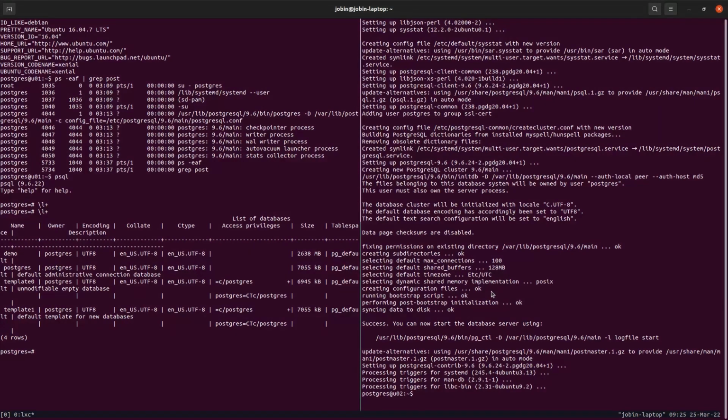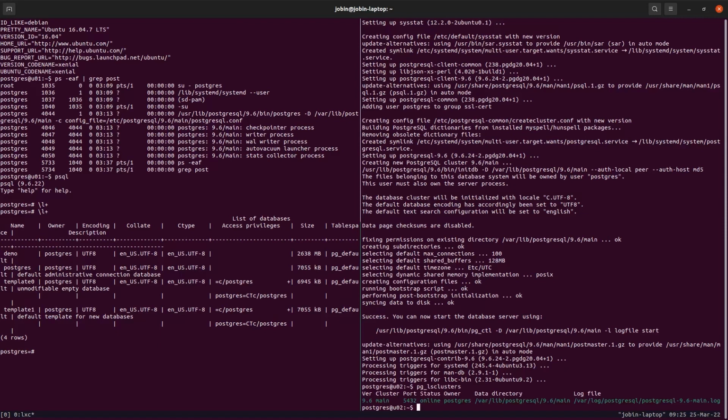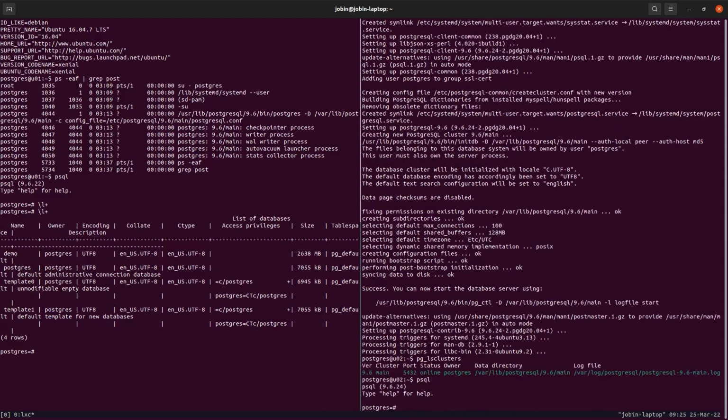Immediately after the installation, the Postgres instance will be running. Running pg_lsclusters, it's running, and we will be able to connect to that. This is an independent instance, and we should be cleaning this up before we start the upgrade and migration process.